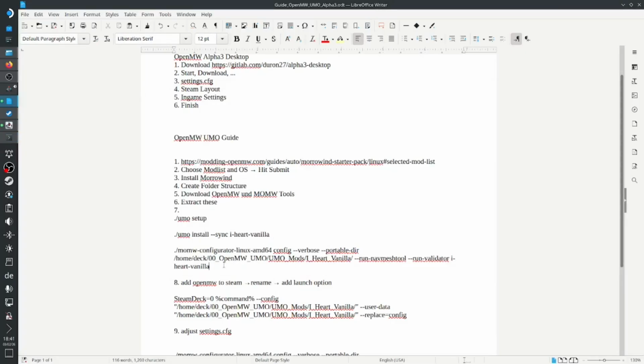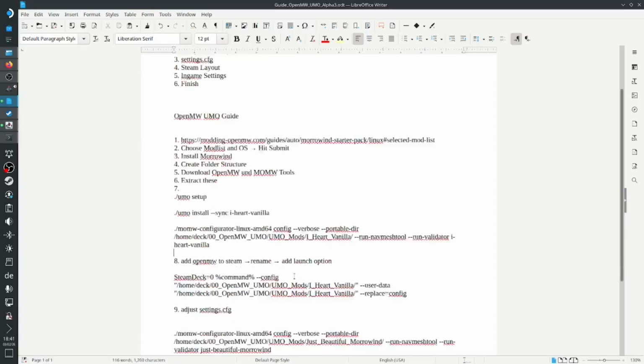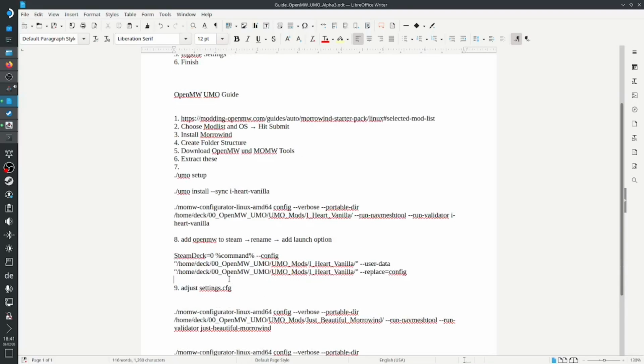Yeah, next, after this, we have installed it. Then we will add OpenMW to Steam, rename it, add some launch options. And then I will show you how to adjust the settings file.